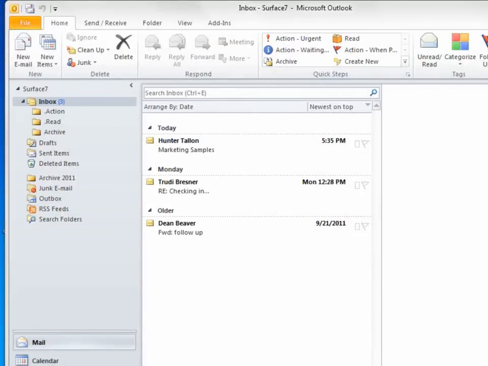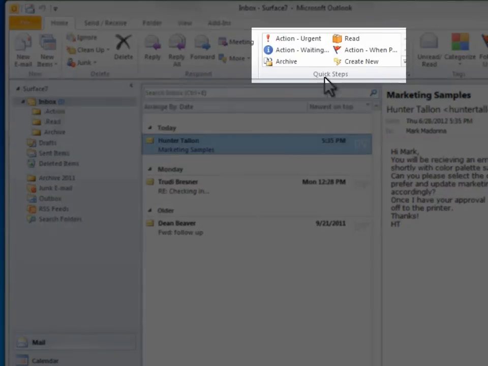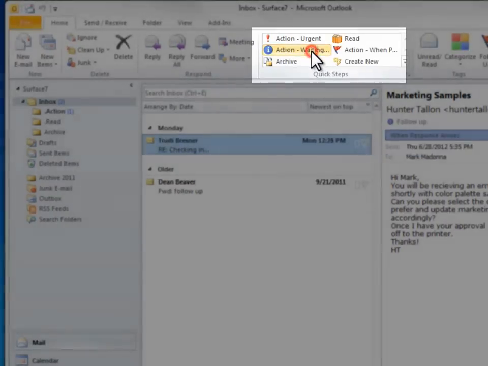A good rule of thumb is to respond immediately to any email that would take 2 minutes or less. Here I have an email from Hunter regarding an updated marketing brochure. He's informing me that I'll get an email from Jeff and that I have to select one of the preferred color palettes. So this email requires me to action. However, I can't do it right away. So I'll just click Action, waiting for response.